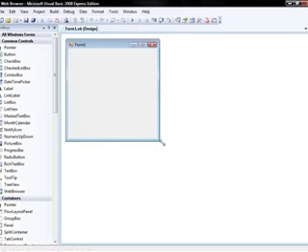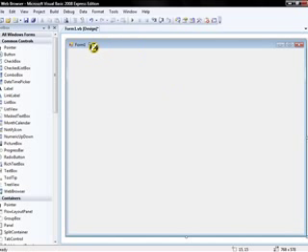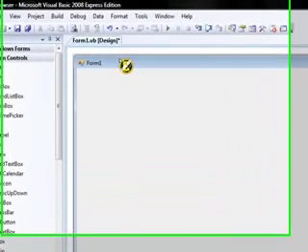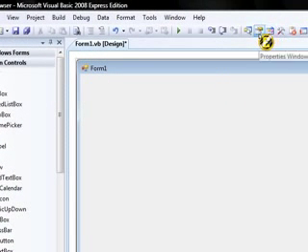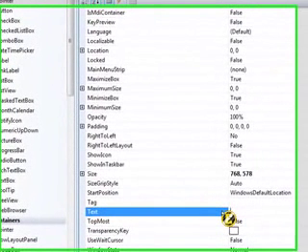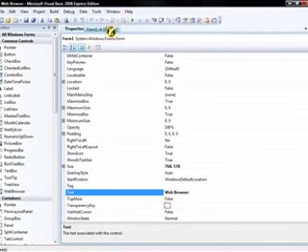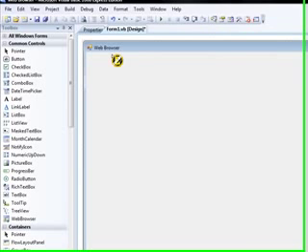Now you can make this bigger if you'd like to. I'll make it about that big. And as you can see, it says Form 1. You can change that to whatever you want by going to the Properties window, and in text, write whatever you want. Mine will be Web Browser. Okay, as you can see, it changed.